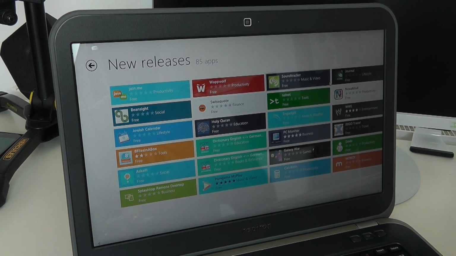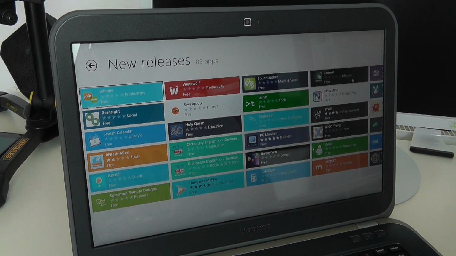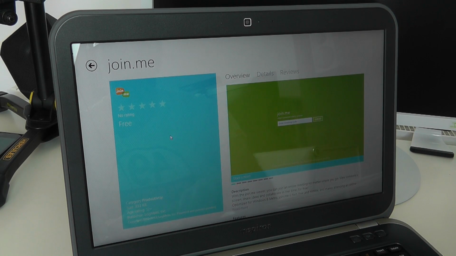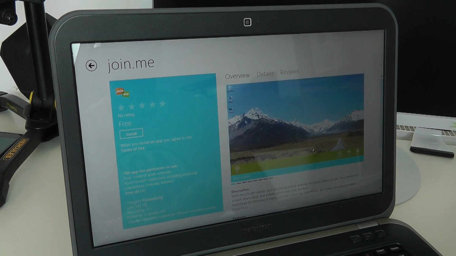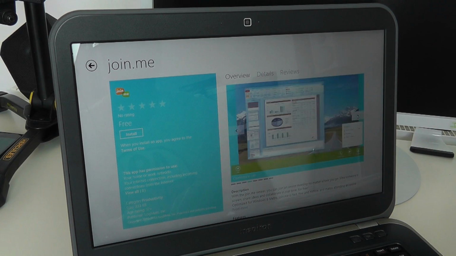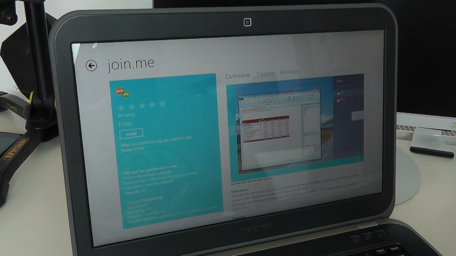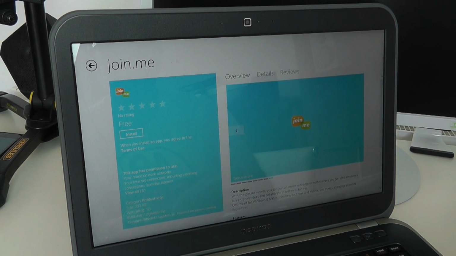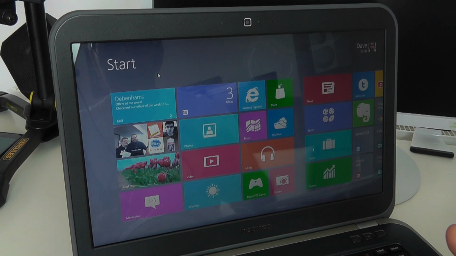Let's have a look at new releases. Now, this is a preview, don't forget as well, so there's going to be a lot more in here when it's readily available. But you can find all of the different applications that are available. If you want to install one, such as this Join Me app, you just click on it. It gives you some more information about it, and then you can install it. Simple as that. Also gives you some previews of screenshots, so you can see what the application's going to look like. And Join Me is actually one of the apps I'm going to try. So it all works really well and it's quite fluid.